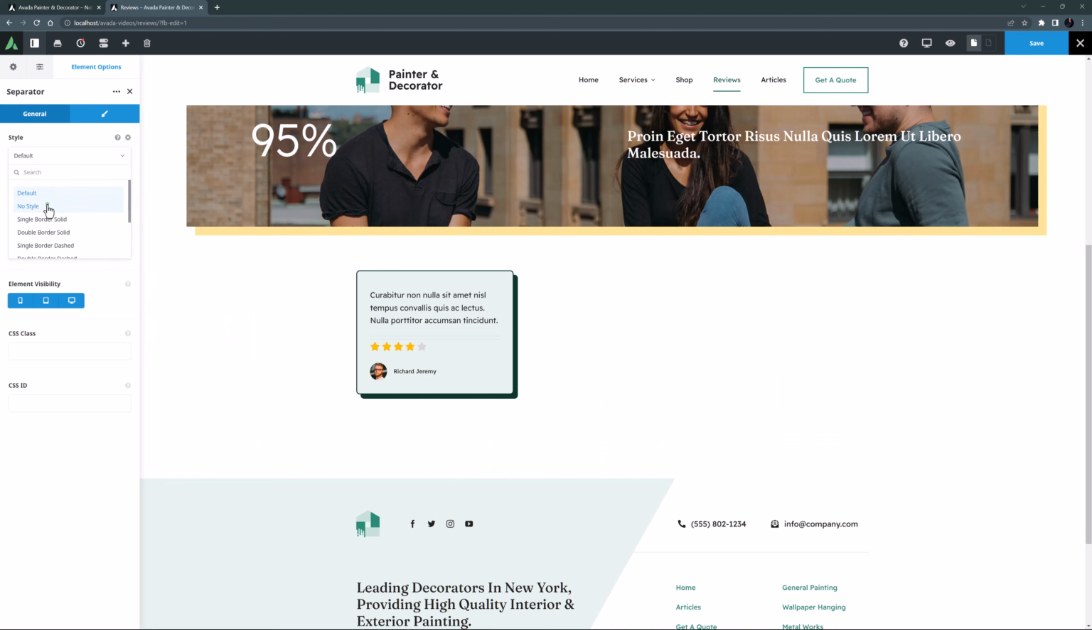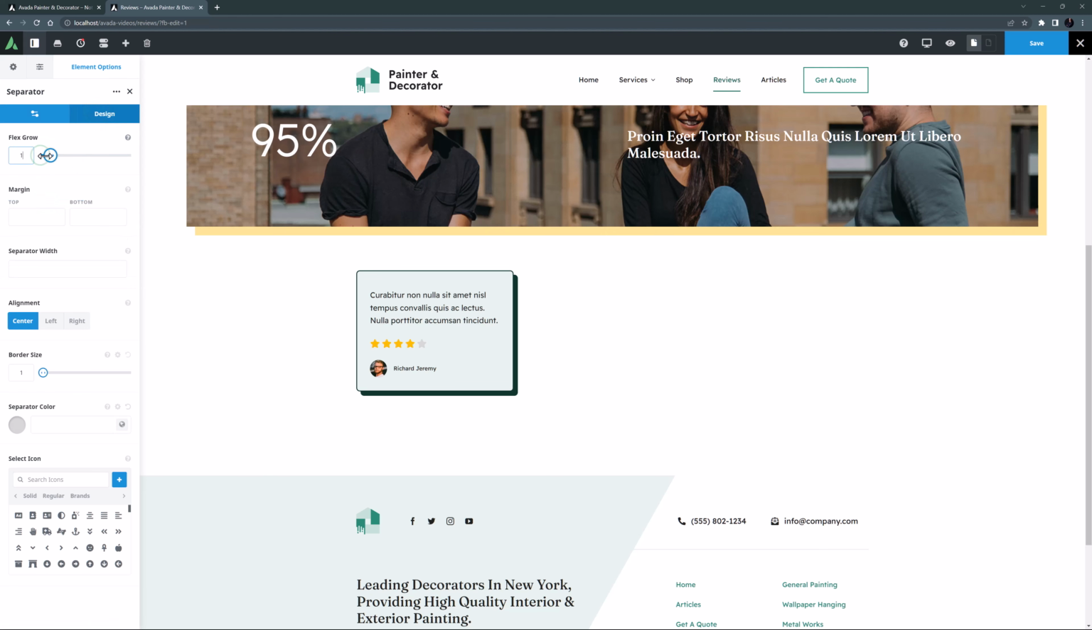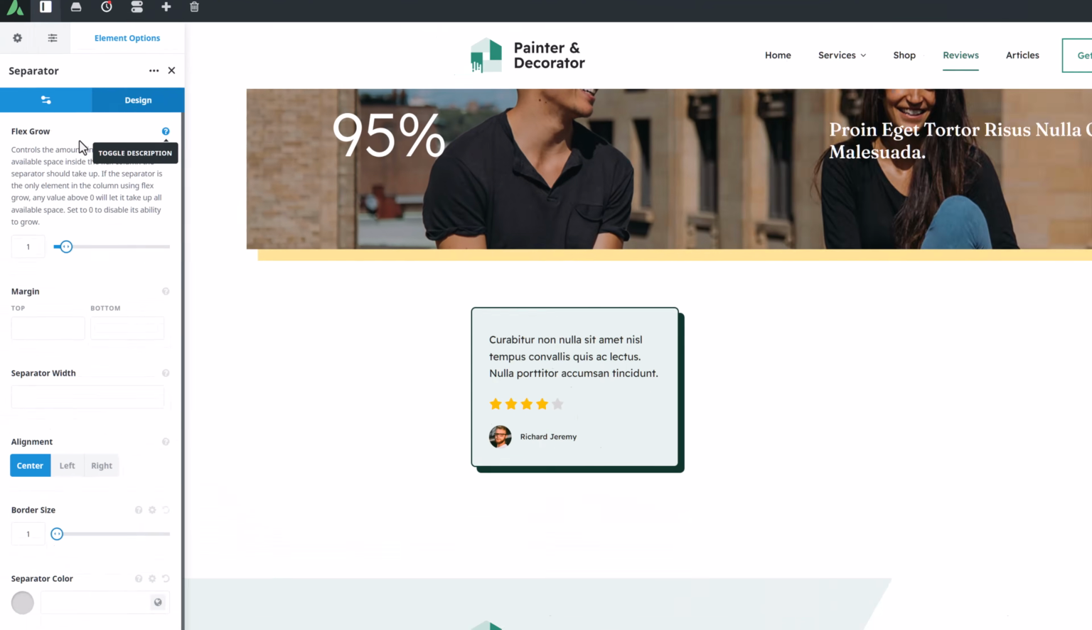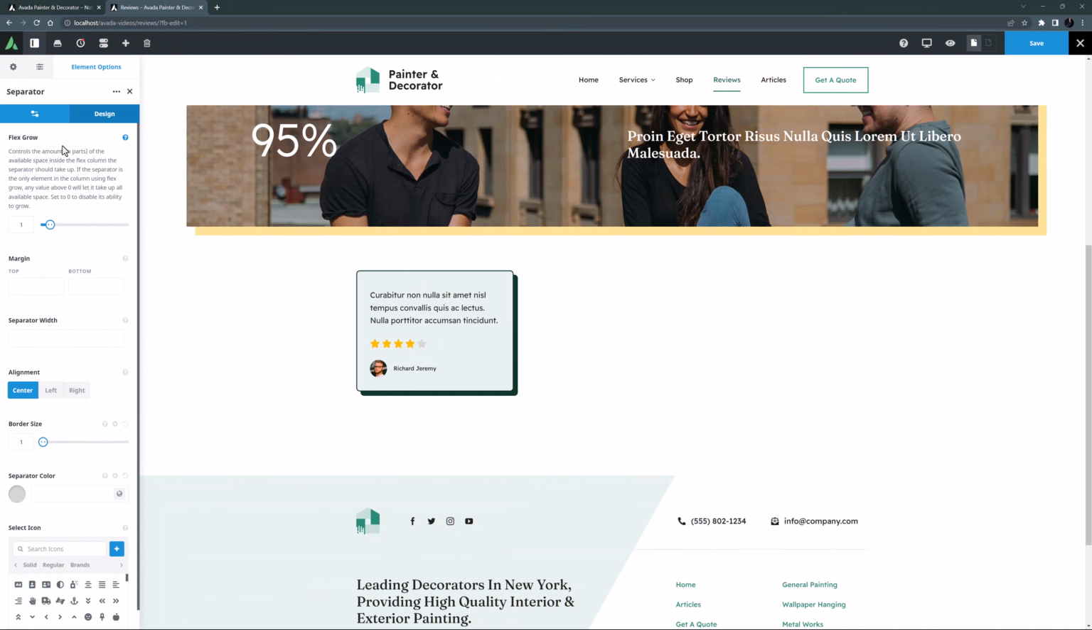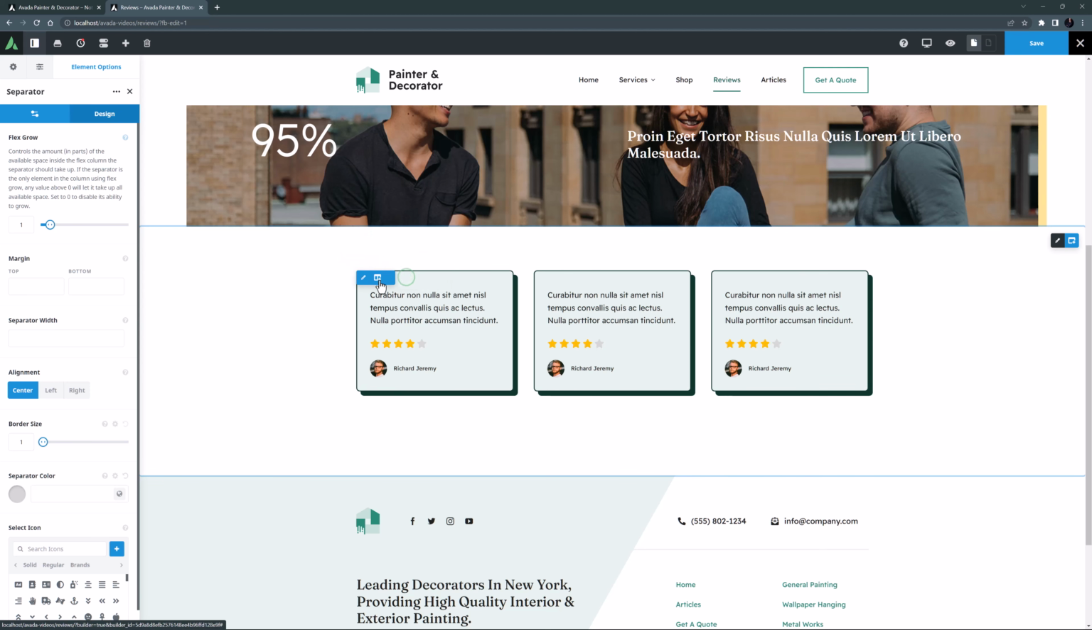I'll just set it to no style, and on the design tab, I'll set the flex grow option to 1. If we look at the description, we can see that what this does is to control the amount of the available space inside the flex column the separator should take up. If the separator is the only element in the column using flex grow, which it is here, then any value above 0 will let it take up all available space. So now, if the reviews have different lengths, the separator element will just grow, and the name and image will always be aligned. Perfect. Now I'm happy with the look of this review column. I'll just clone it 5 times to make 2 rows.